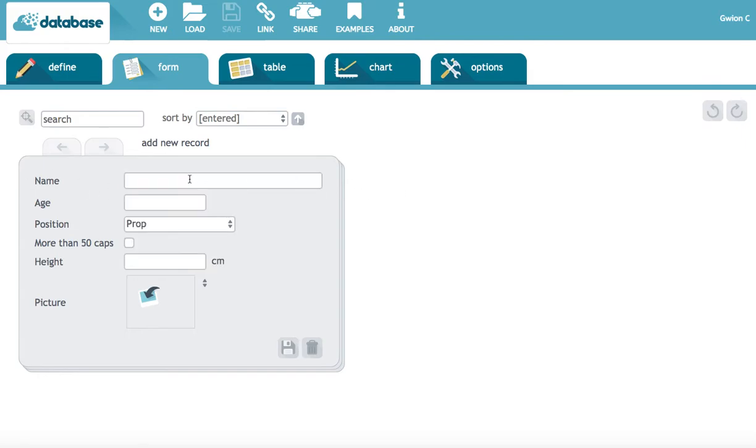So I'm going to start inputting the data. I'm going to start off with George North. So that's his name. His age, I'm not sure how old he is, I'm going to say he's 27. Position, so as we discussed in the previous video, as opposed to me typing wing in here, I'd select that from the drop down menu.